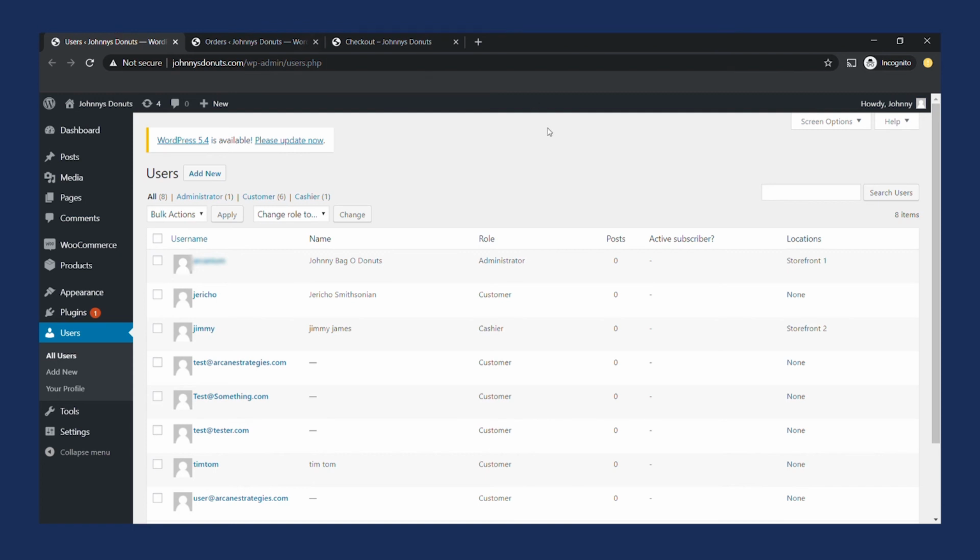Let's go take a look at our users to find Johnny's settings and our new customers that have been imported from Stripe. You'll see that Johnny is an administrator set up to Storefront 1. One of the great new features is the cashier role. Jimmy has been set up to Storefront 2 as a cashier. The cashier role is a more limited role with fewer permissions than shop manager or administrator, but with access to perform checkouts nonetheless. We will stay logged in as Johnny as an administrator.